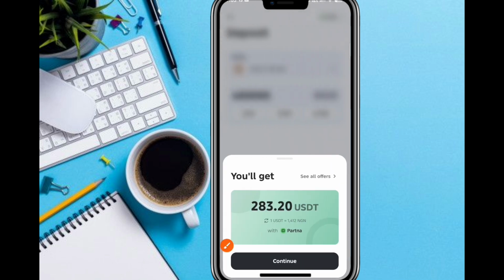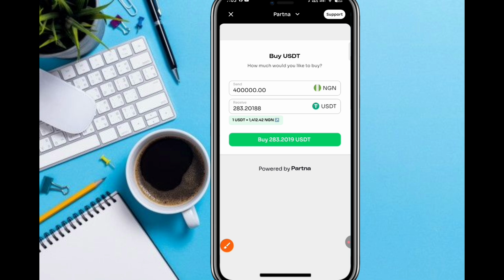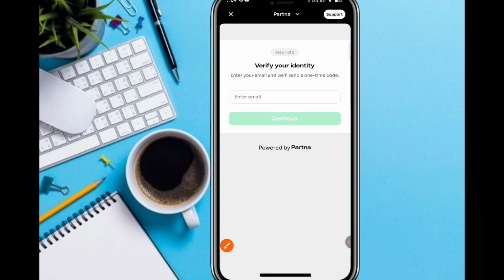So I've clicked on continue, and for 400,000 we are going to be getting $283.20, and the merchant that MiniPay recommended for us is partner. So we are going to go ahead and click on continue. So let's click on continue, guys. I've clicked on continue, and they are saying that we'll be depositing the sum of 400,000, and this is the USDT we are going to be getting. If it is okay for us, let's go ahead and click on buy. So it's okay. Let's click on buy, guys. I've clicked on buy, and they're asking me to type in my email address.